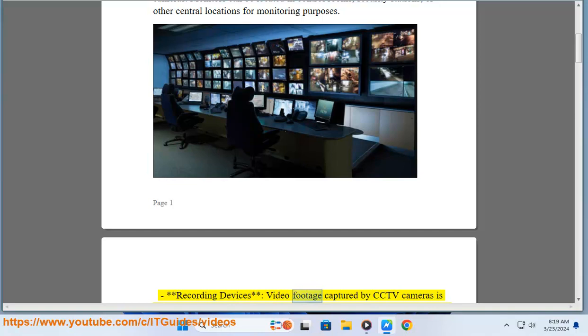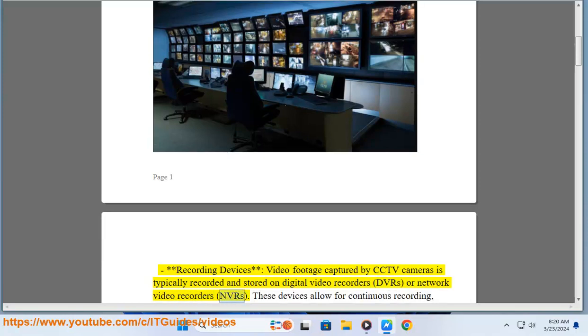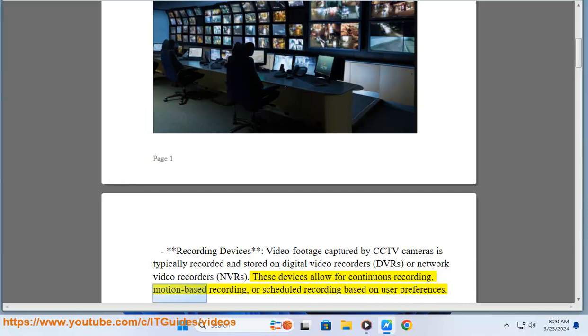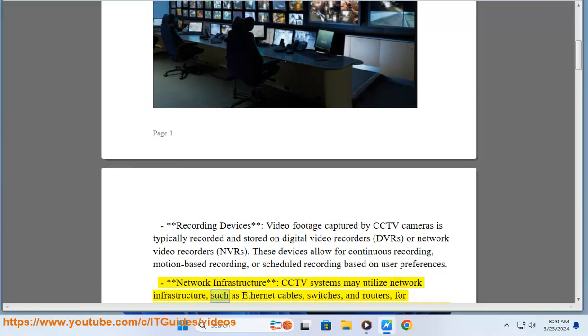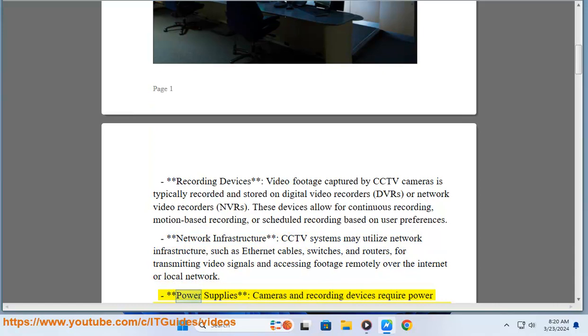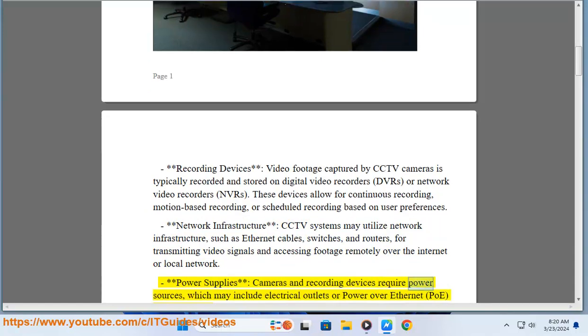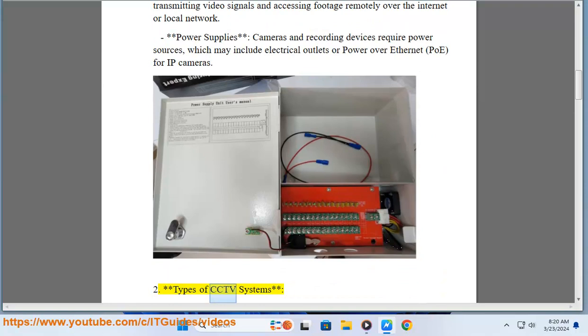Recording devices: Video footage captured by CCTV cameras is typically recorded and stored on digital video recorders (DVRs) or network video recorders (NVRs). These devices allow for continuous recording, motion-based recording, or scheduled recording based on user preferences. Network infrastructure: CCTV systems may utilize network infrastructure, such as Ethernet cables, switches, and routers, for transmitting video signals and accessing footage remotely over the internet or local network. Power supplies: Cameras and recording devices require power sources, which may include electrical outlets or Power over Ethernet (PoE) for IP cameras. 2. Types of CCTV systems.